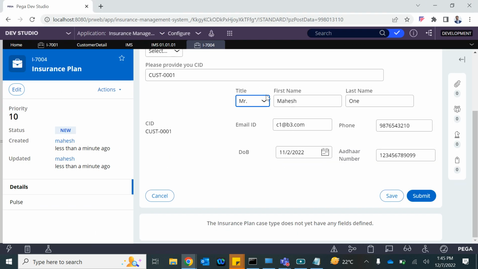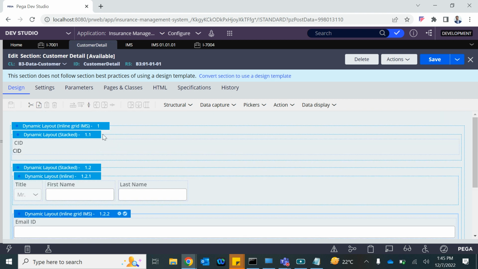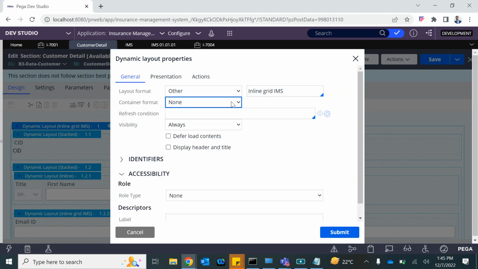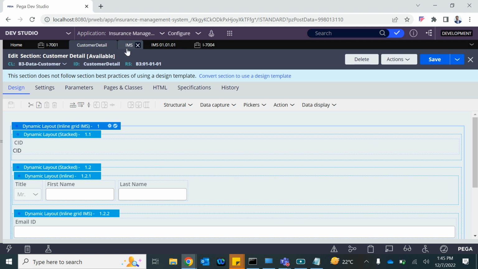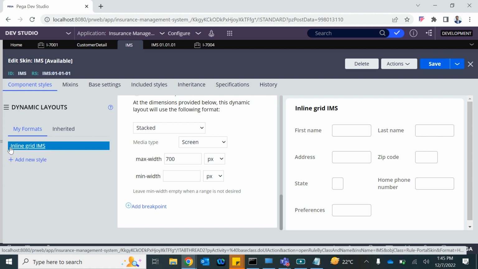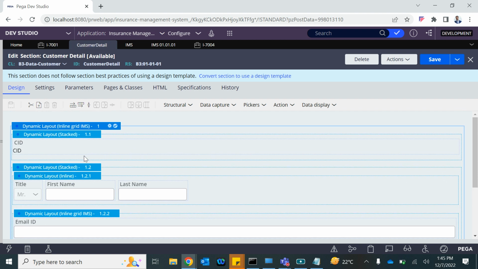All right. So in this session, what we learned is how do we convert a section into a full section editor? What is dynamic layout? What is the dynamic layout format? We talked about the container, but we will try to customize the container as well in the next session. We learned what a skin rule is, and how we create our own format in the skin rule. We did it for one of the dynamic layouts, we used it, and we saw how it works. We also saw how that layout can be configured for responsiveness for a smaller device.